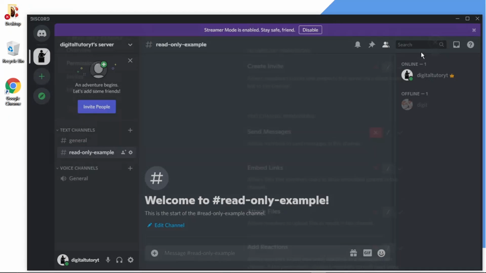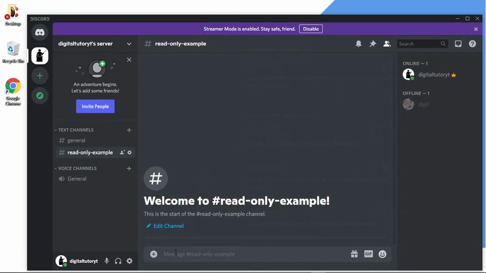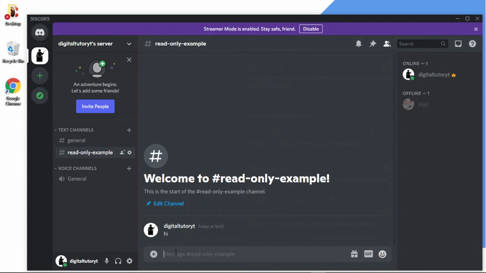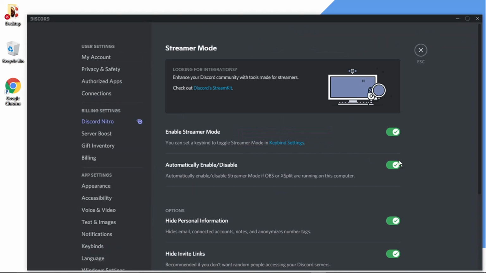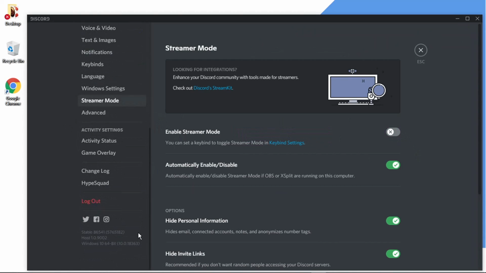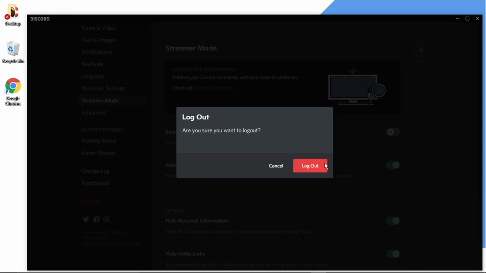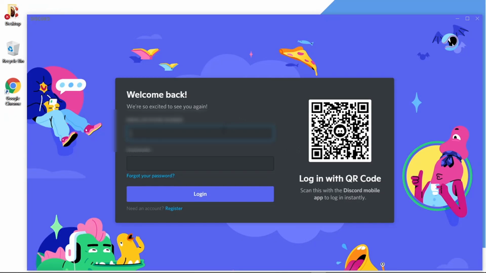So if I actually come out of the settings, you'll see what's going to happen is I can go ahead and enter a message, because obviously I'm the server owner. Okay, so you can see I've sent that message. What I'm going to do is now log into my actual account. So if I come down and log out, and then go ahead and log into another account, which is actually my main Discord.